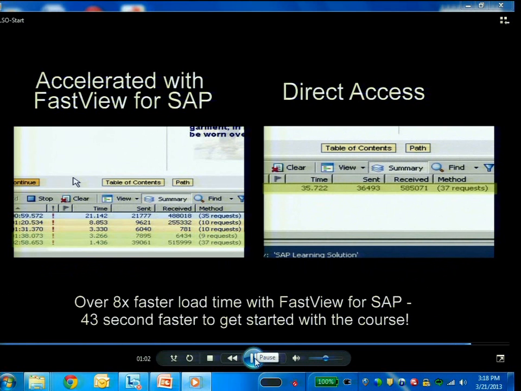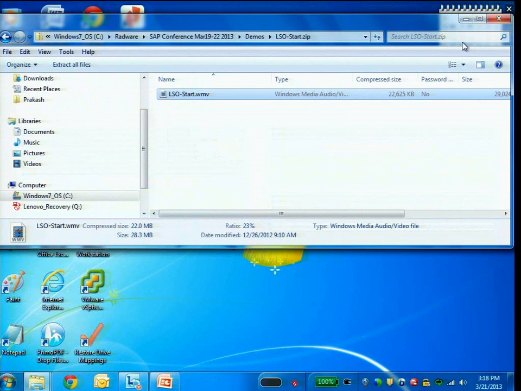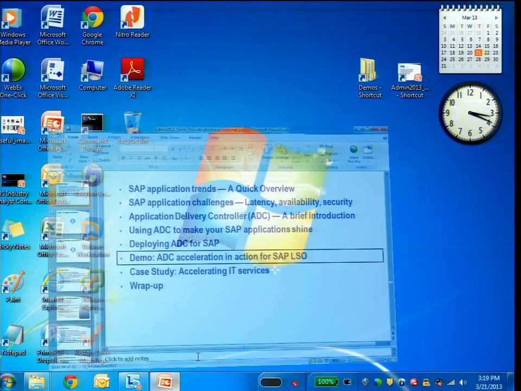So there are many companies that actually do deploy them, but I just wanted to bring this as an example. This technology applies not just to learning solutions, but any kind of acceleration or access that you have with SAP GUI or Web GUI, and there are lots of other benefits that you would actually get from these.